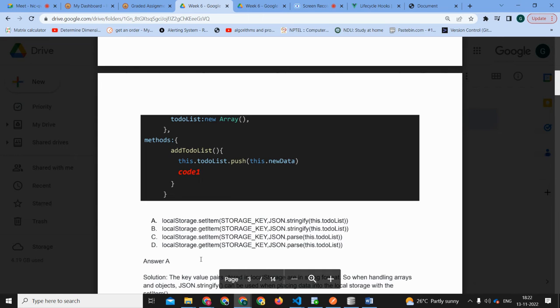Now we are setting this item, not getting the item. We are only setting the item. So whatever the new data is, we have put that as set item and stringified it, and we have put it in.